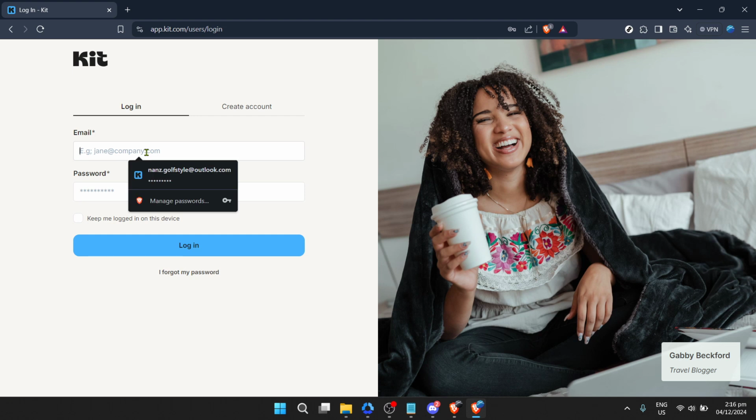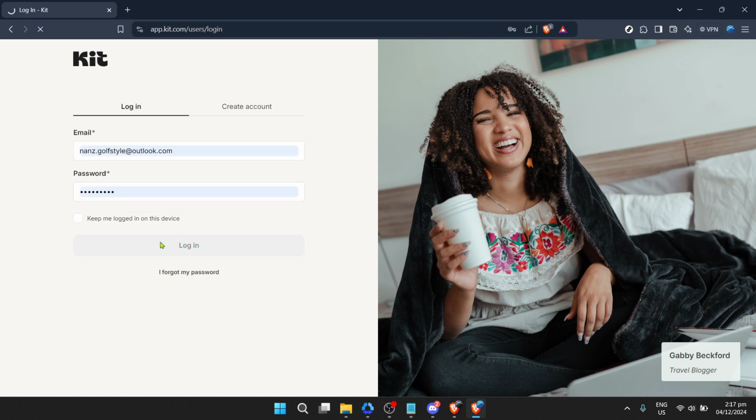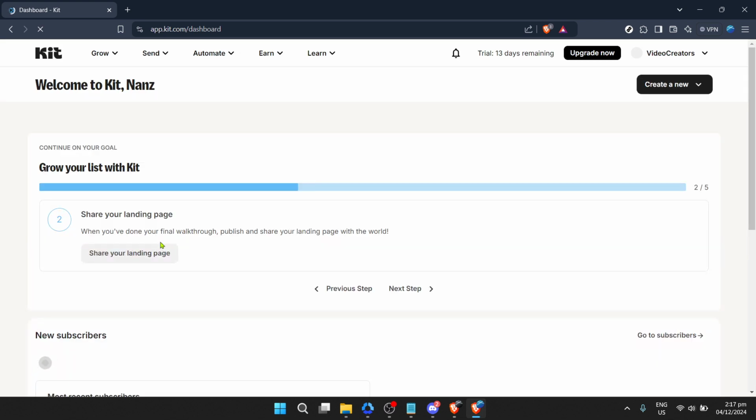Next on our agenda is logging into your Convertkit account. If you look towards the top right corner of the screen, you'll find a login button waiting for your click. Clicking this will lead you to the login page where the journey to creating your form begins.